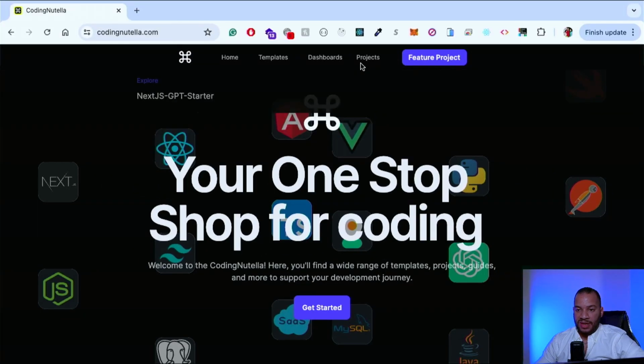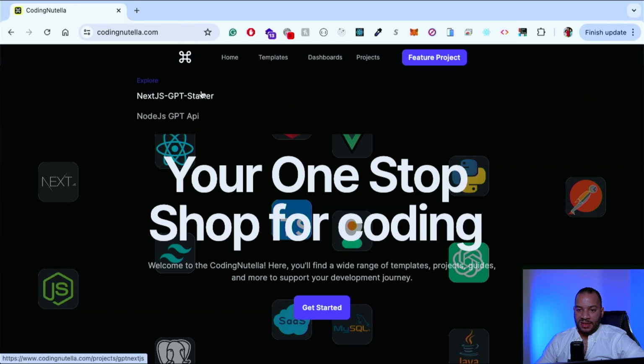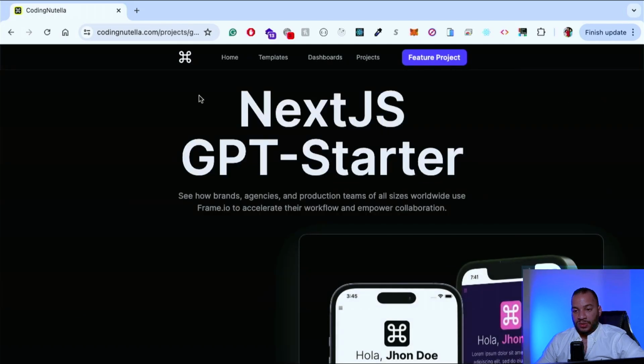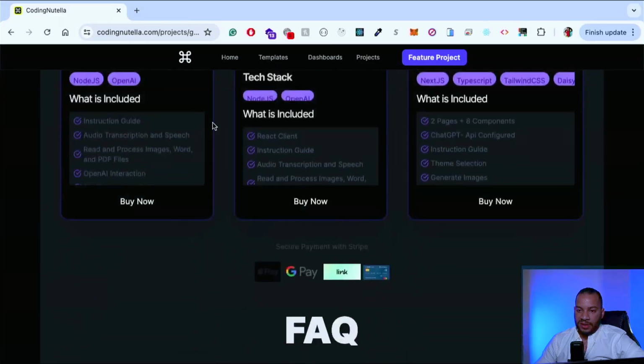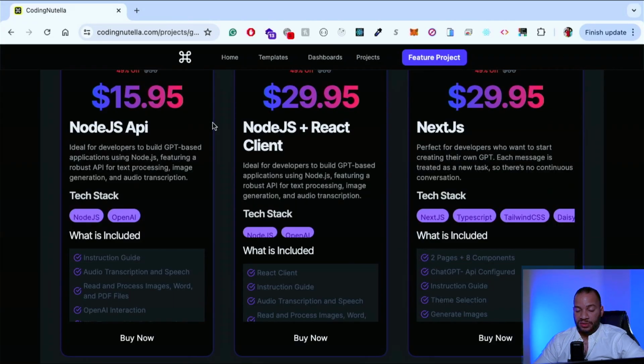Just navigate to the Projects tab, Nextjs-GPT-Starter. You will see all the information. Just navigate down. In a different version, there is a backend that uses Node.js, also with a React client. But for this case, we're going to use Next.js.